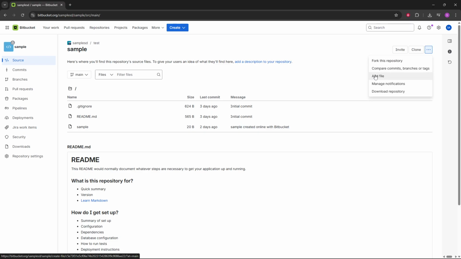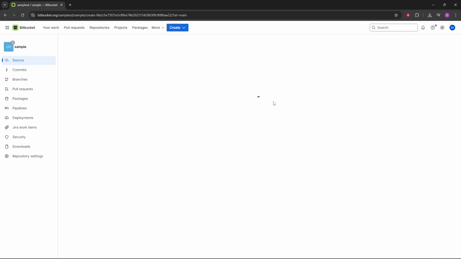To add your file, move to the top right corner of the file list and click the plus icon or the three-dot More Options button. From the menu, select Add File. Bitbucket will open an editor where you can create the new file directly in the browser.